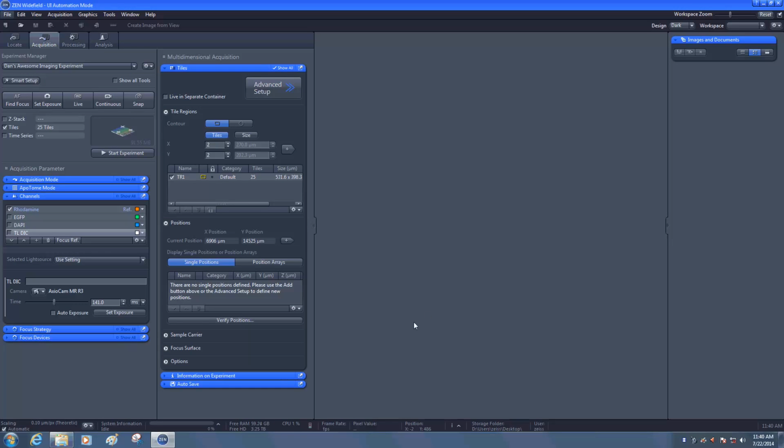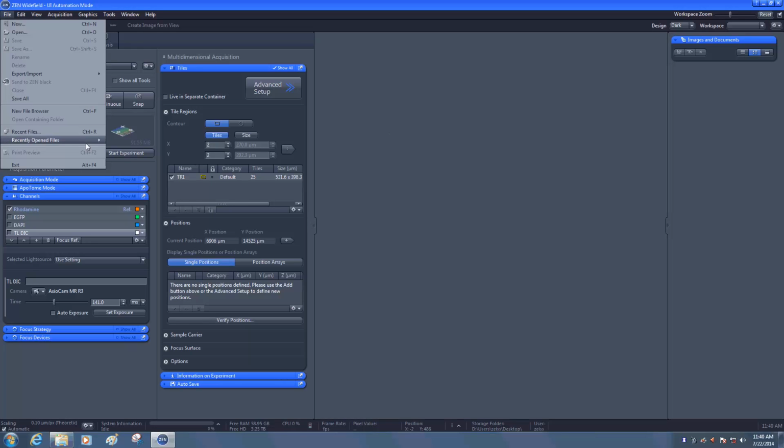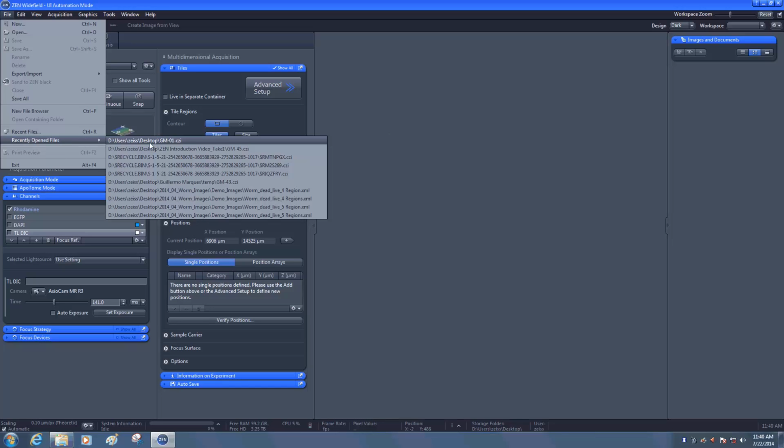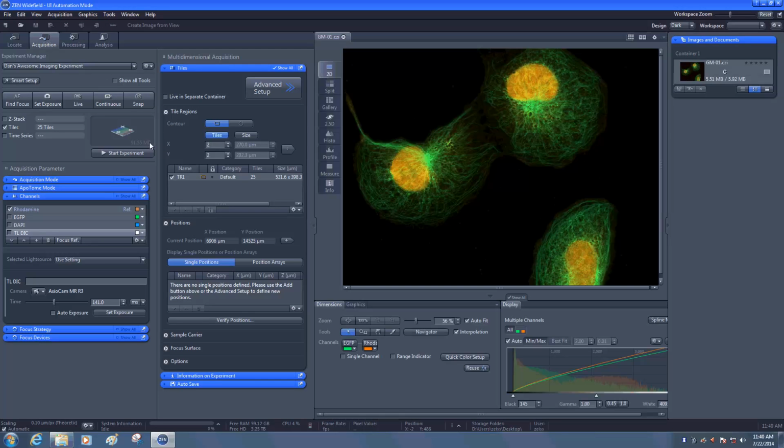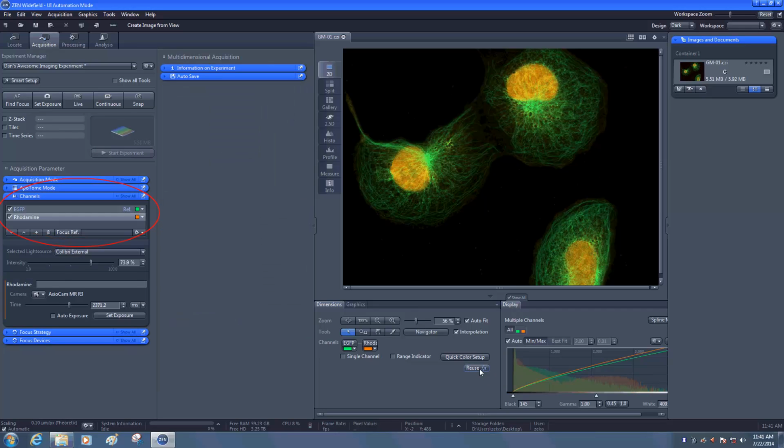There is a second way in which you can populate your experiment with channels, and that is to reuse parameters from a previously acquired image. Any multi-channel image acquired through ZEN that has been saved in the original .czi file format will have an associated Reuse button. Here I have opened a previously acquired image, and on clicking Reuse, you can see that the channels are now populated.